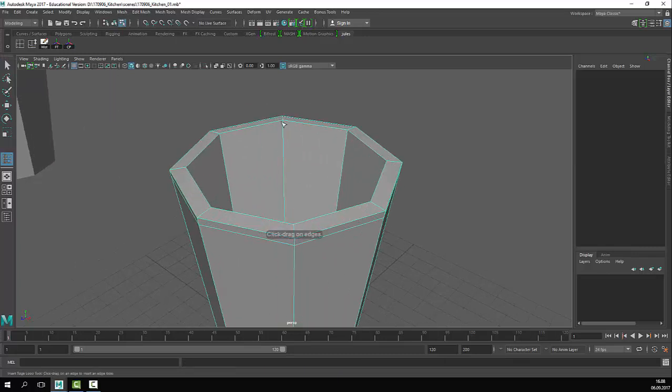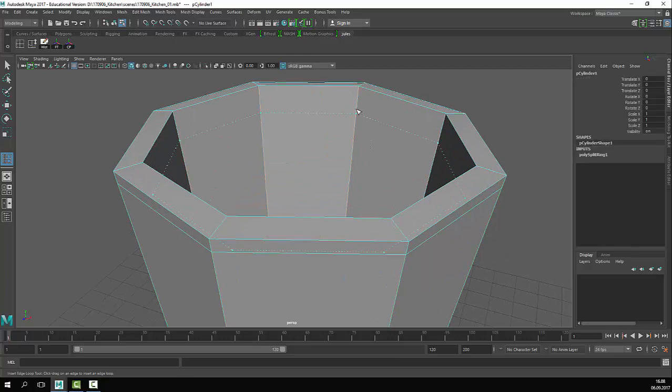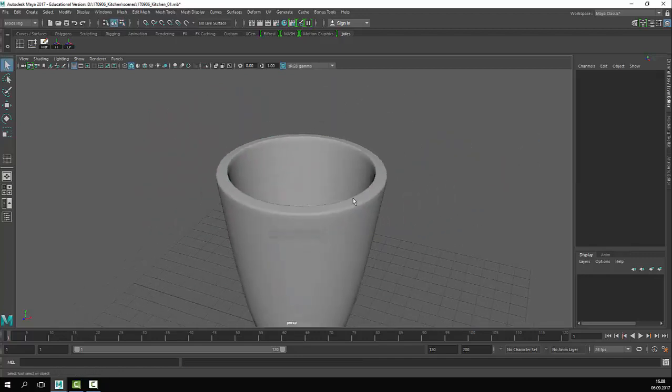Maybe I want to retain this curvature as well, so I put one creasing edge on the inside. And I can also put one up here if I wanted that really crisp edge. Now it's going to look like that.